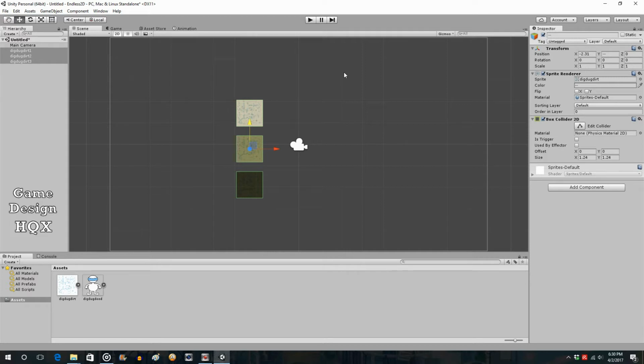It now has a box collider. Each has their own individual one. Go ahead and click on Trigger, because we want it to be a trigger. What's a trigger? Well, think of it this way.